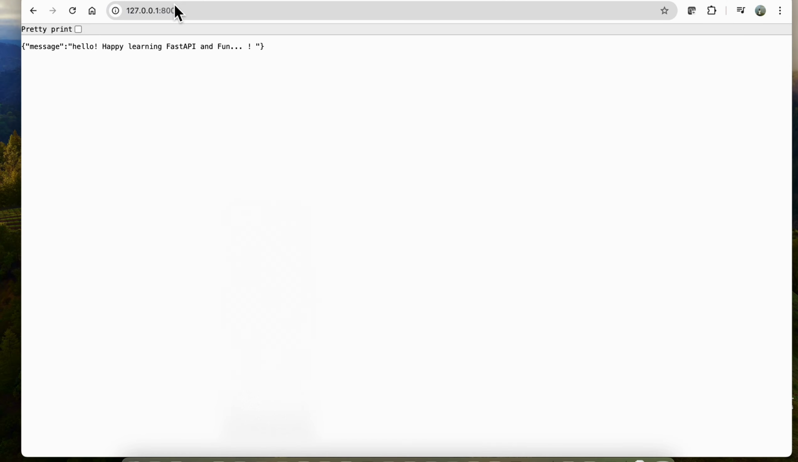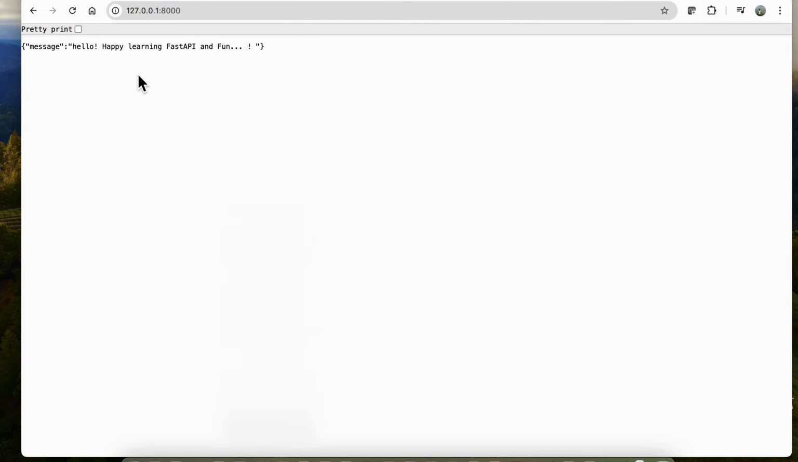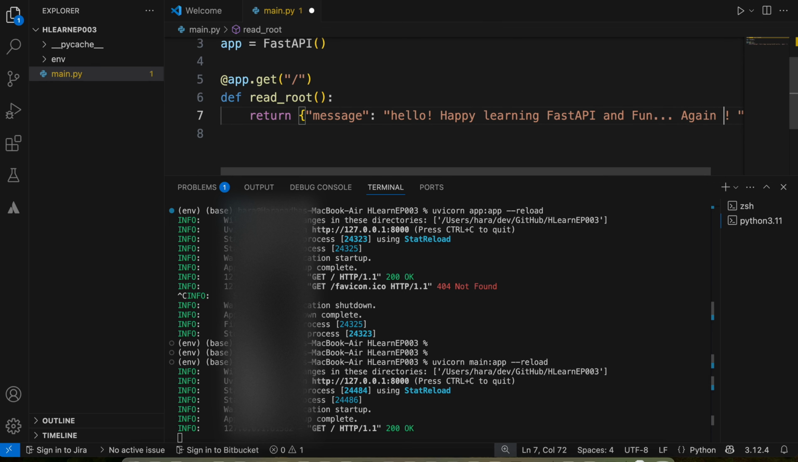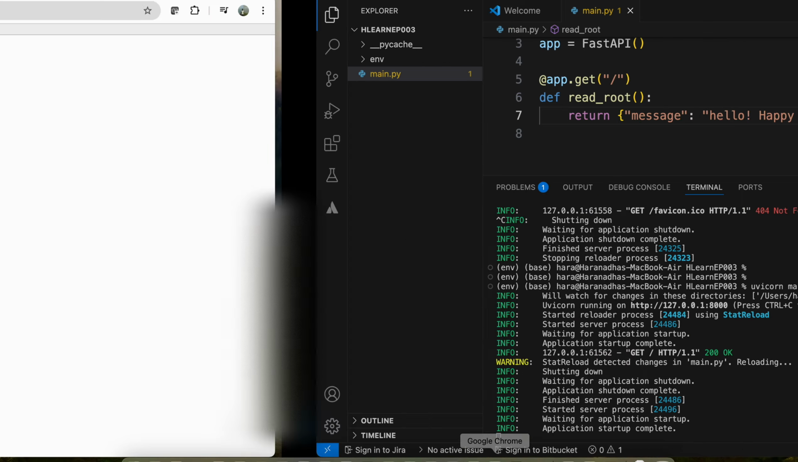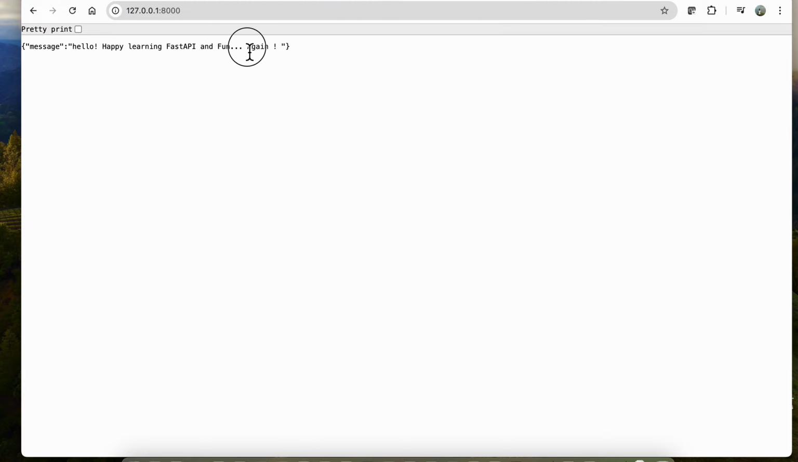Again go to your Chrome and give your path. To check whether it's running or not, I added a word again. It is reloaded, and if I refresh, yes, it is coming.